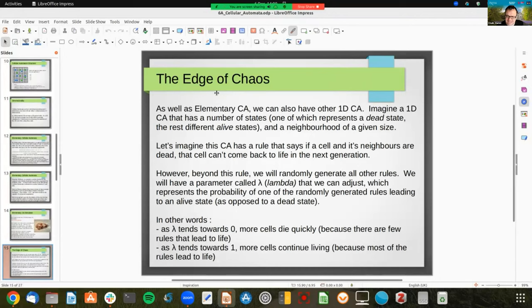Okay. So it's quite theoretical to get your head around, but basically imagine a theoretical cellular automaton. We've got a dead state and then a number of alive states and a neighborhood that can be of any given size. And the only hard and fast rule is that if a cell and the neighbors in its neighborhood, whatever that size may be, are dead, then it can't come back to life in the next generation. But beyond that, we're going to randomly generate all the other rules, much as we saw for the elementary cellular automata, where we just say, well, if you've got that combination, then it becomes alive in the next generation. And lambda we're going to use to switch between, as we get closer towards zero, fewer of those randomly generated rules will lead to cells remaining alive, whereas as we tend towards one, more of those cells will remain alive.